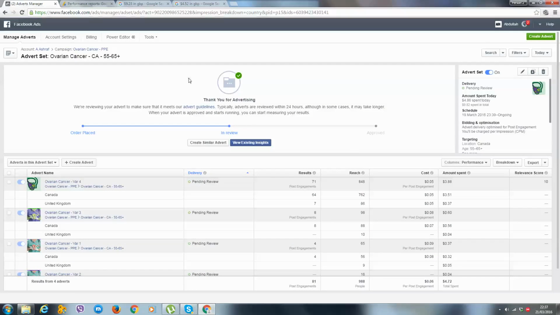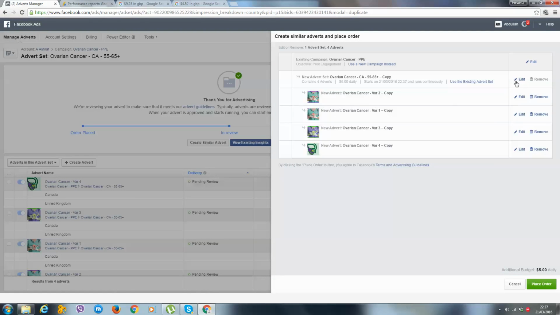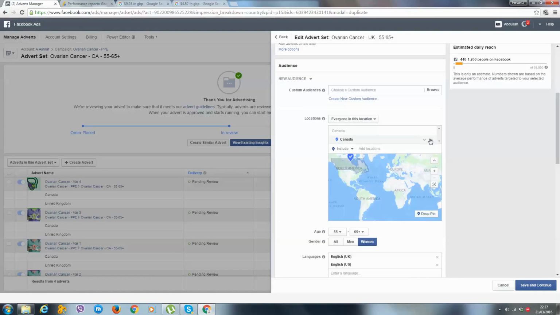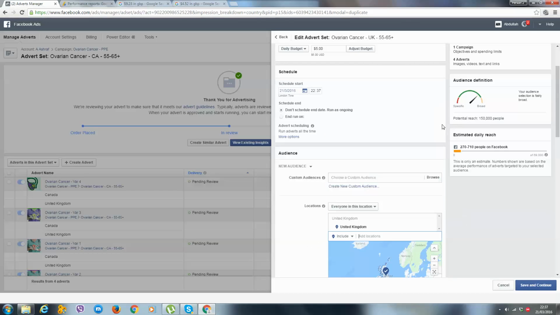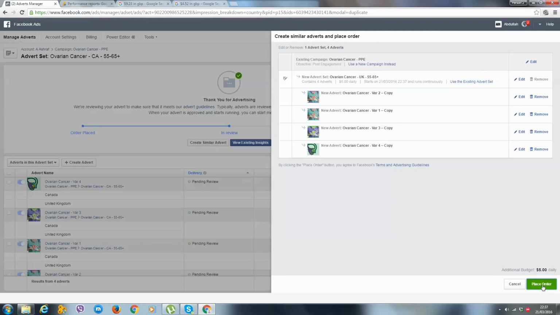Okay then. Second step, create similar advert set, just as we did before. Create similar advert set. And this time I will click edit and change this to United Kingdom. Boom. And come here, take out Canada and insert United Kingdom. Boom. We have 150,000 people audience, not bad. You know, it does the job, and we can still produce good money from such an audience. Just place that order.